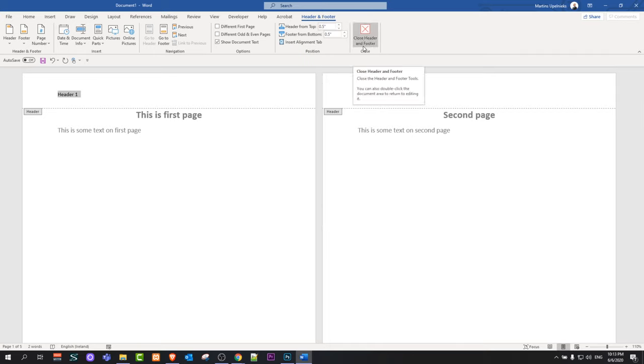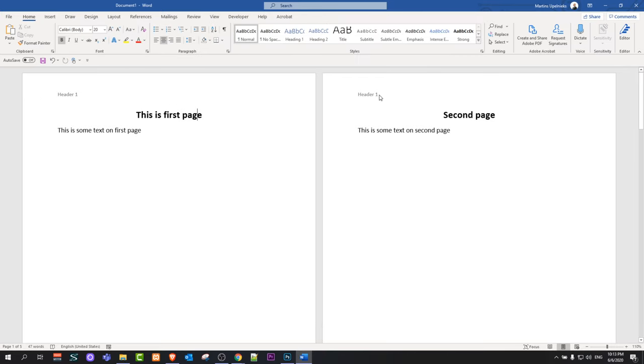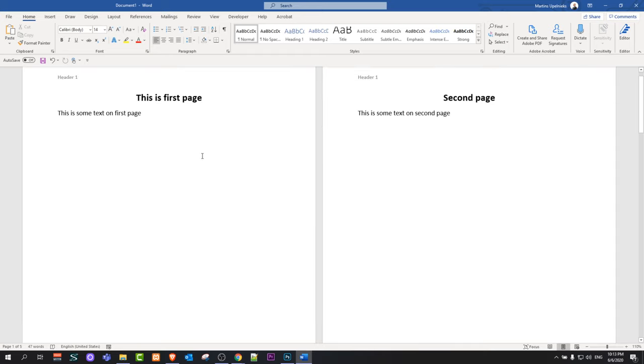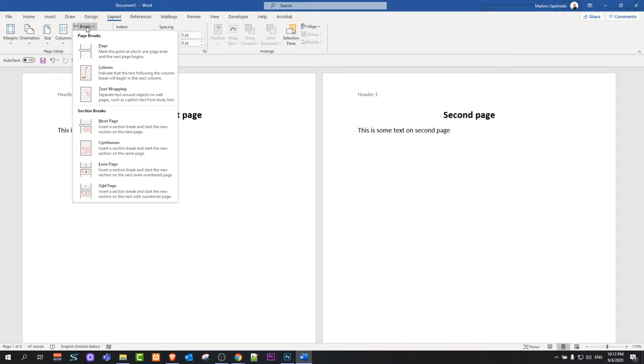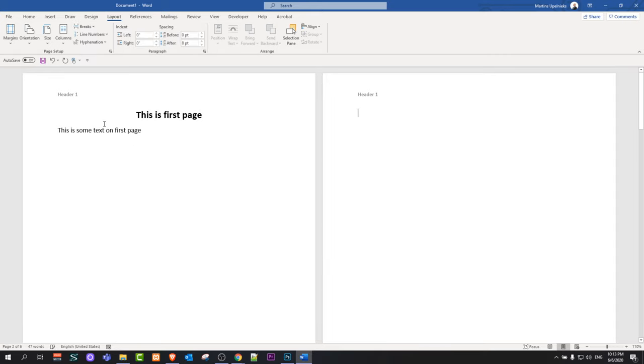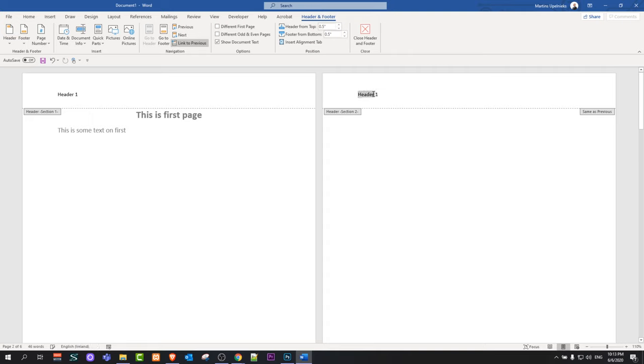Click on Close Header and Footer on the right at the very top, and it will close it. Now if I want to change the header of the second page, all I need to do is click at the end of the text of the previous page. If that text is at the very end, you just put a cursor at the end there. Then you go into Layout, go into Breaks, and click Next Page. Now you can click into this header, and at the very top you will see Link to Previous. Just click on this and it will unlink the first page from the second page.